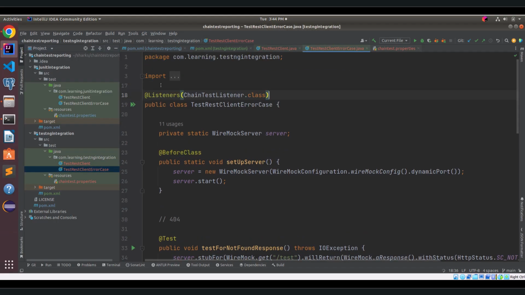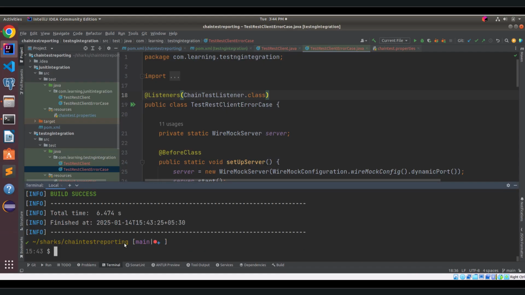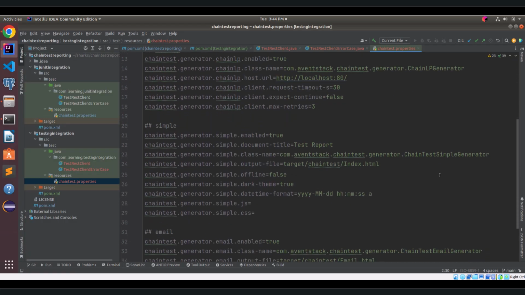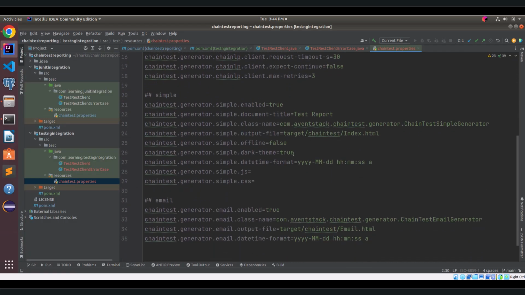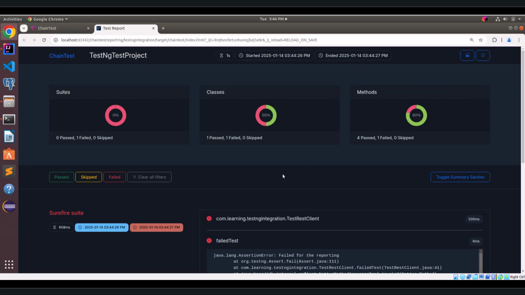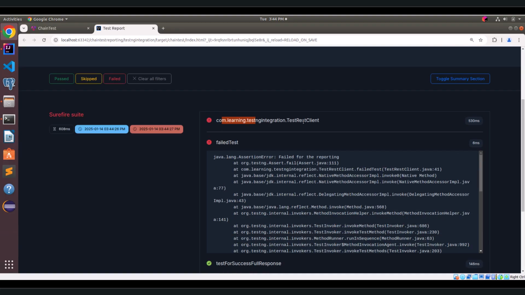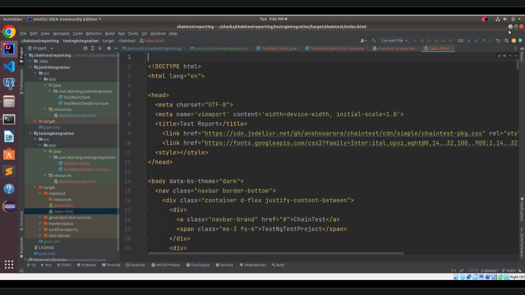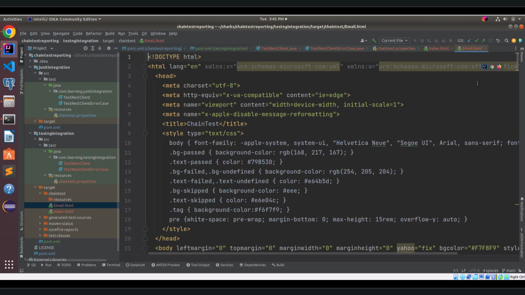After making these changes, again I will open the terminal and execute the Maven command. So the execution is done. Since I have not made any changes to the location of the report file, it will get generated under the target directory. So this is the report. This is the simple report. And this is the email report.